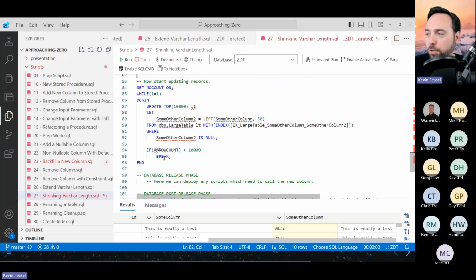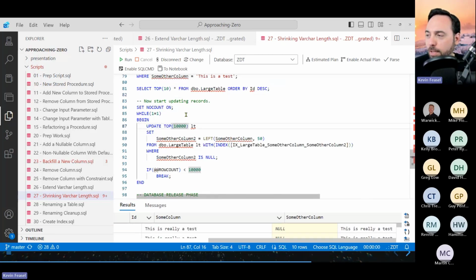And what we're going to do with this loop, and let's reduce the number for purposes of saying we don't want to hit any row thresholds. So we're going to say while 1 equals 1, update the top 1,000 records in large table using this index.